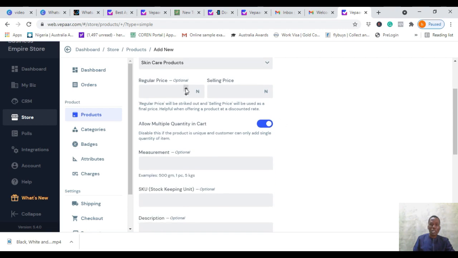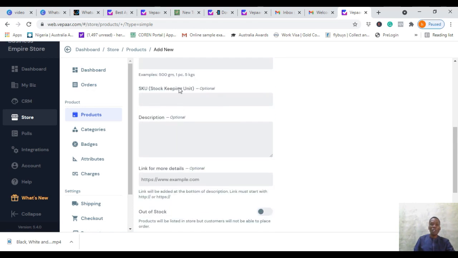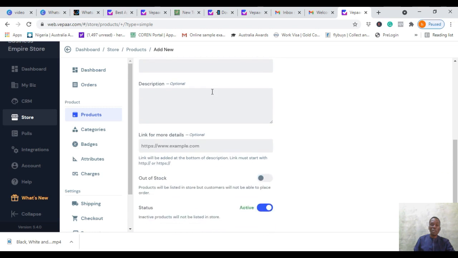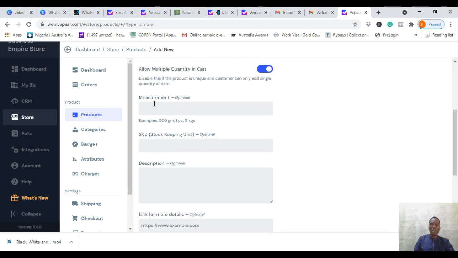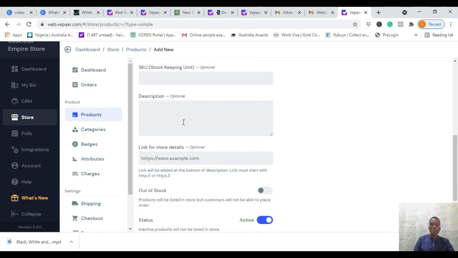Now you will be asked to tell us the price. What price do you want to put the product? Now I want to put the product for 3,500 naira. That is the regular price. But the selling price, I can slash it. You can put the selling price when you want to go about your bonanza, price slash and the rest. Now you can see that because this is a variable product, you have space for measurement and the rest, but they are all optional.